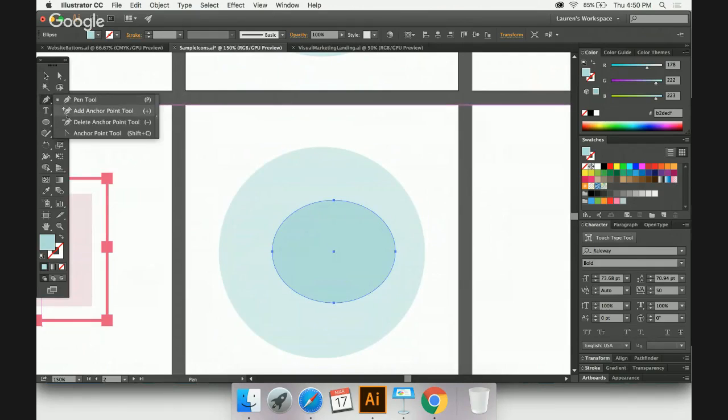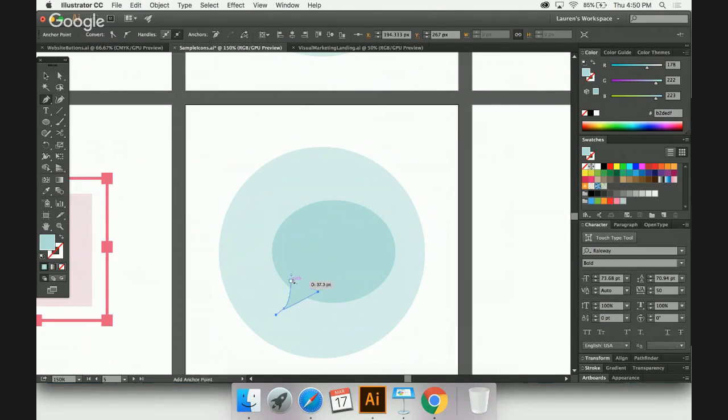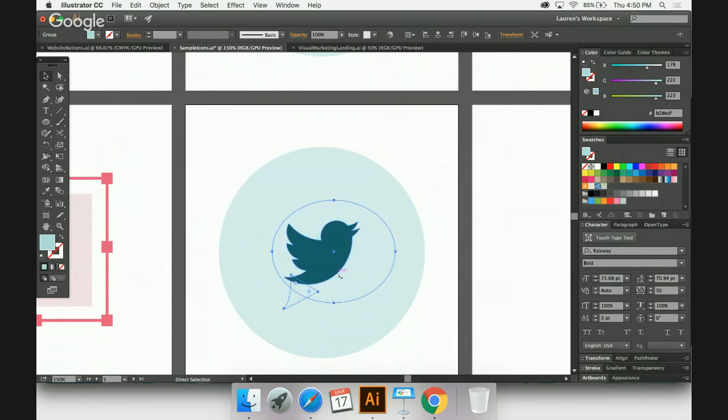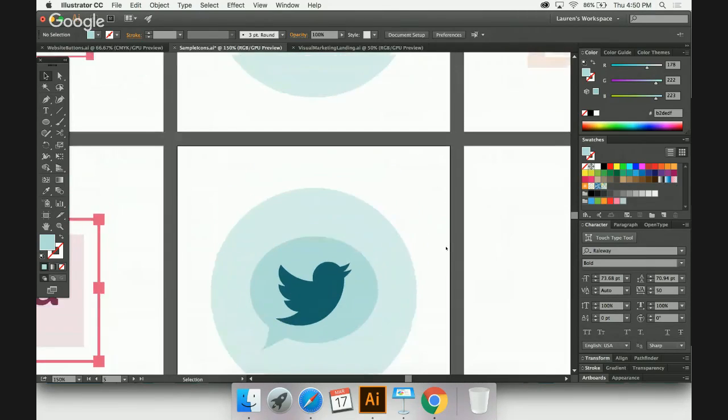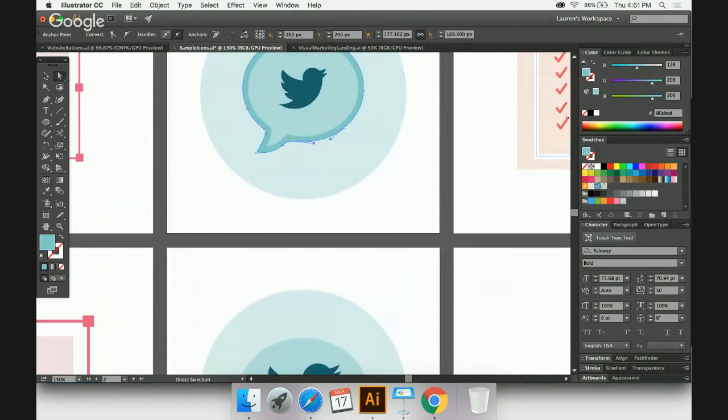I'll come in with the pen tool. This is another advantage of using Illustrator. You can draw in Illustrator. I'm just going to make it look more like a speech bubble there. Send it behind. There we go. And I'm going to save this color down here.